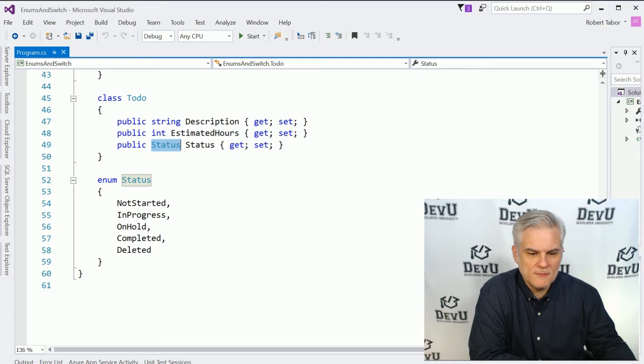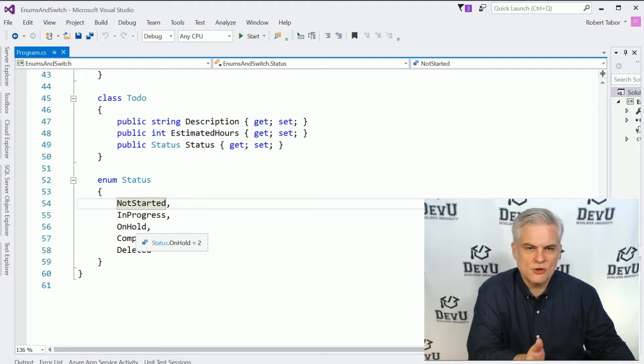Where does this come from? Well, you can see directly below I've created an enumeration called status. And I have not started, in progress, on hold, completed, and deleted. Did you notice as I hovered my mouse cursor over it that each of these values are given a numeric value? So not started equals 0, in progress equals 1, on hold equals 2, and so on.